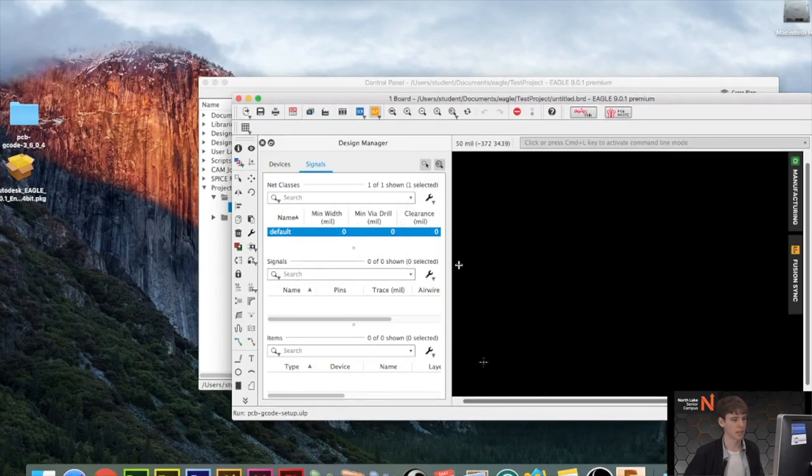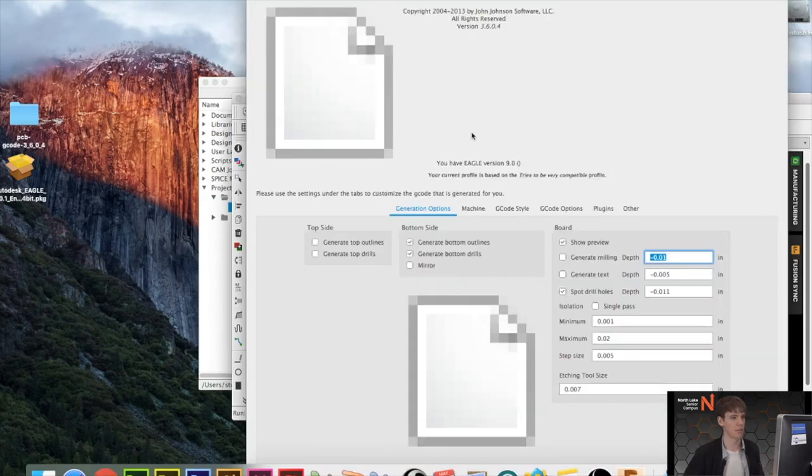Just click yes wherever this comes up, and we'll get to this main menu. Now every time you open PCB G-code setup, this is the menu you'll see from now on. There's a bunch of options here. In this case, you'll see generation options, machine, G-code style, etc. The ones you care about most are generation options and machine.